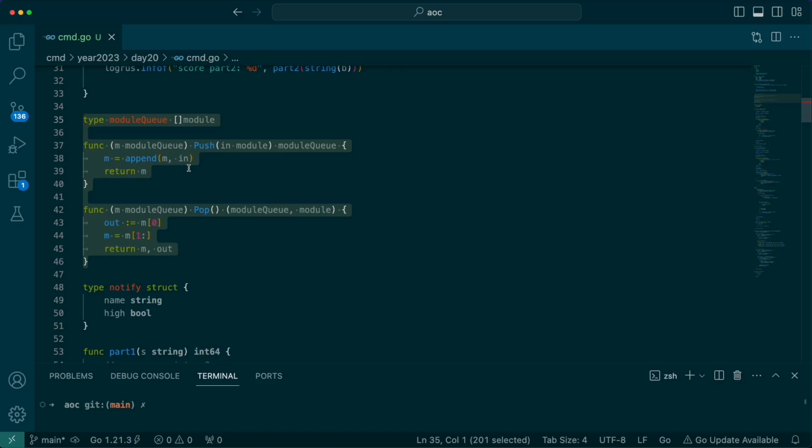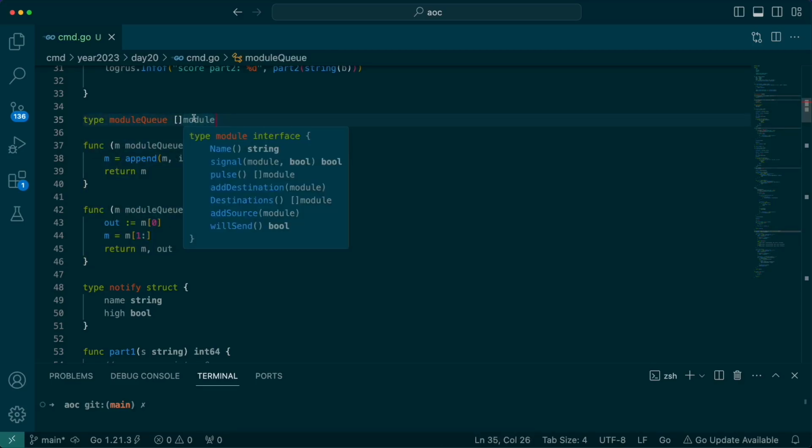This isn't great because of allocation of memory, allocating and deallocating memory, but it works for the use case that I needed, which was just to have a slice that we're always appending and popping from. I could have done it inline in code, but it made things ugly, so I went ahead and just created a type specifically for it, which is a slice of my module interface. We can look at the module interface real quick.